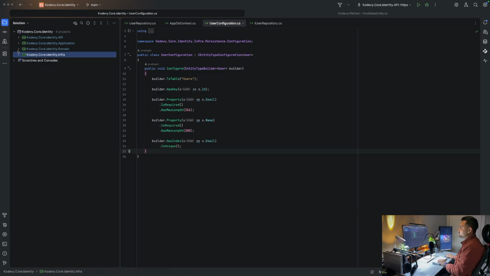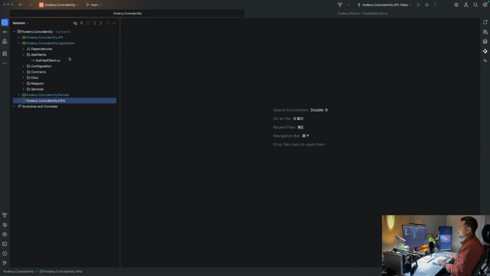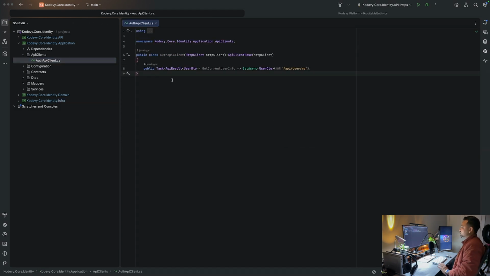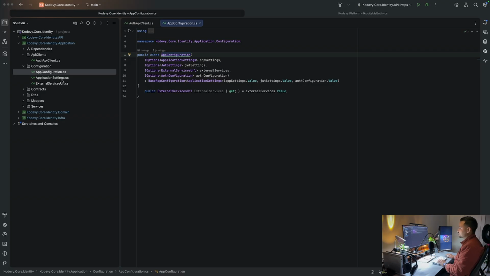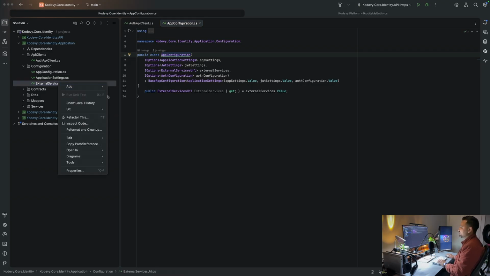After that, we have the domain. The domain we have discussed already. Then we have the application layer. In application, we have some API clients, so in case we want to talk to external APIs, we have this API client. Then we have all the configurations: app configurations, application settings, and external services URLs where we want to talk to.